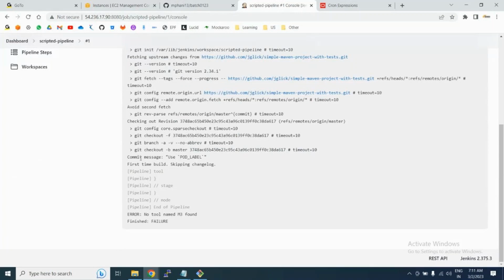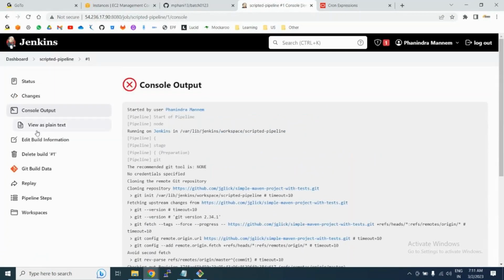Maybe they have used their own code, right? So no tool named M3. So this is the Maven related error only. Let me go to configure.